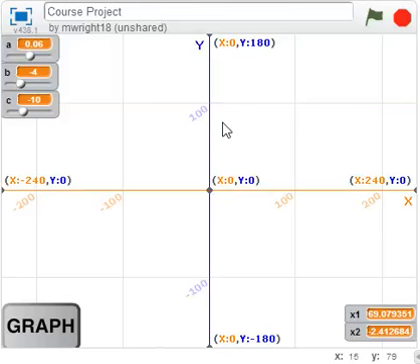Hello there. This is the Scratch program that you will be making and then changing as your assignment. So let's go through what we got here. Right now the backdrop is the XY table. That's because it's going to be graphing the parabolas that you're inputting.